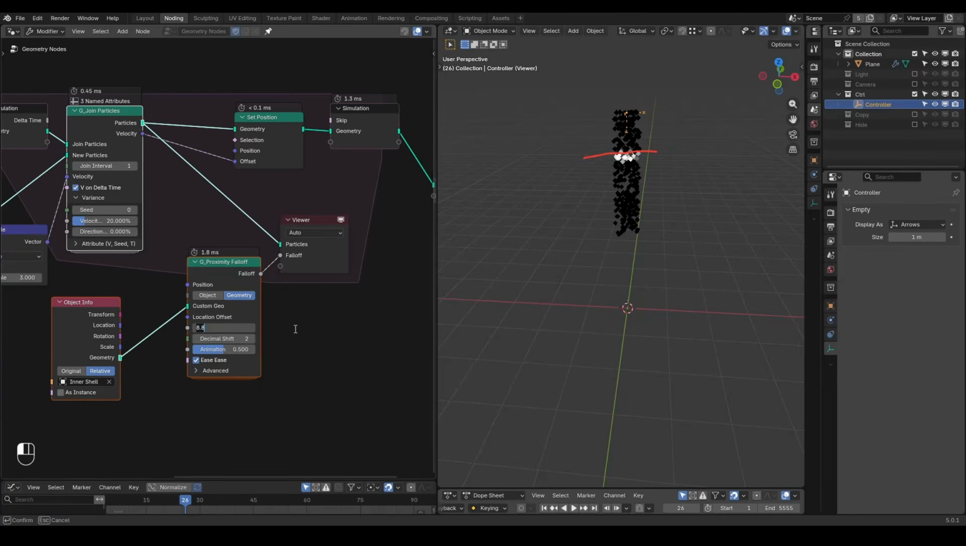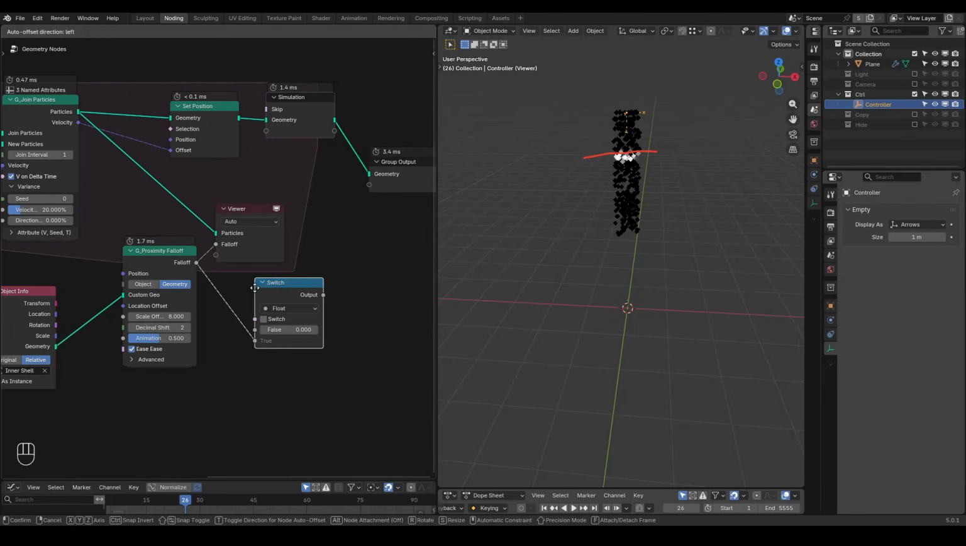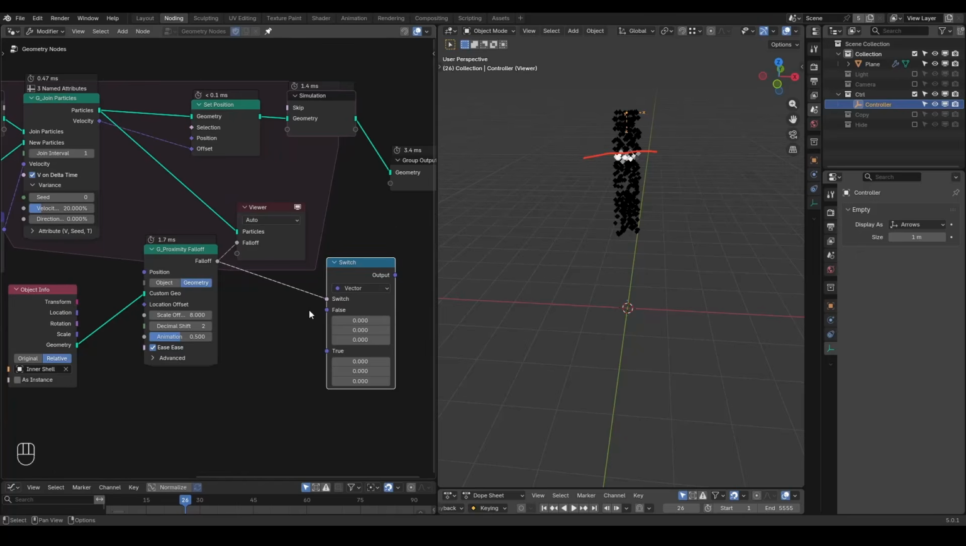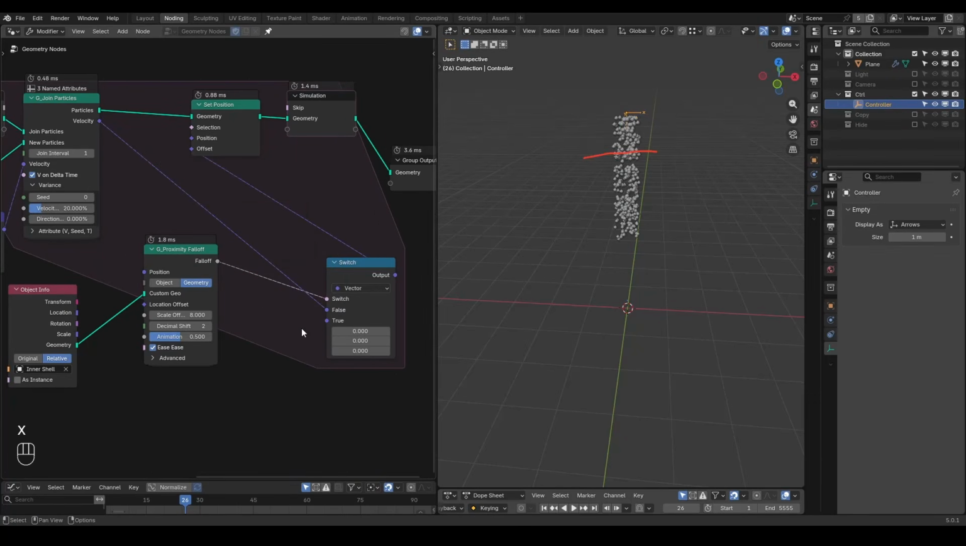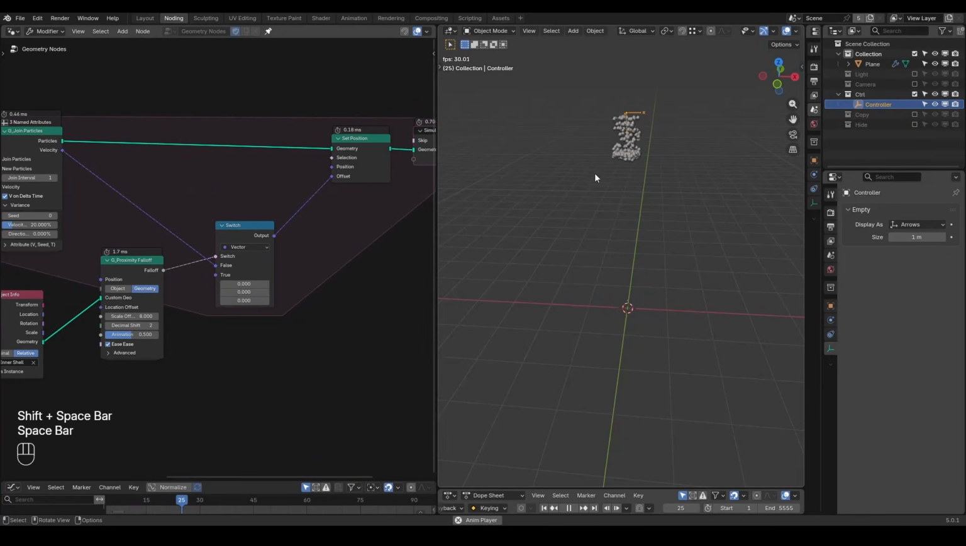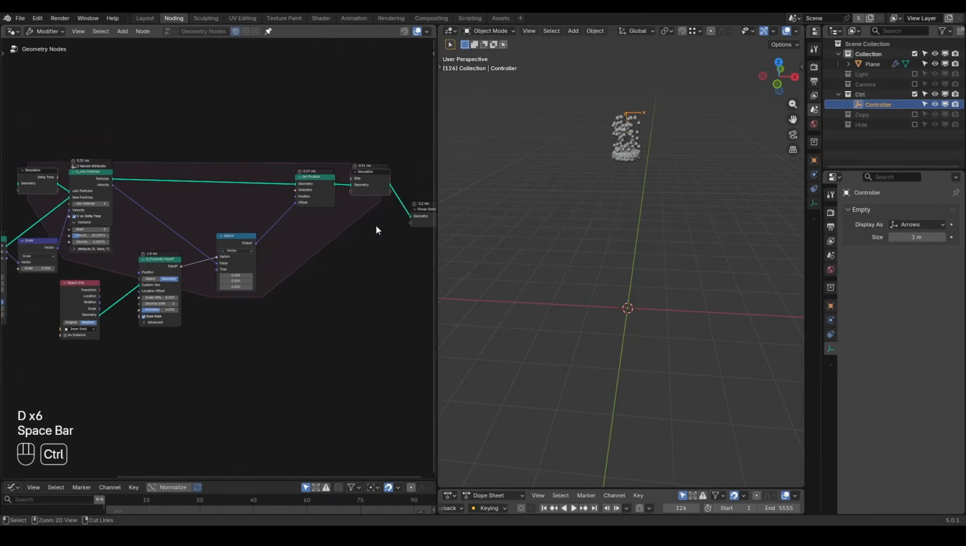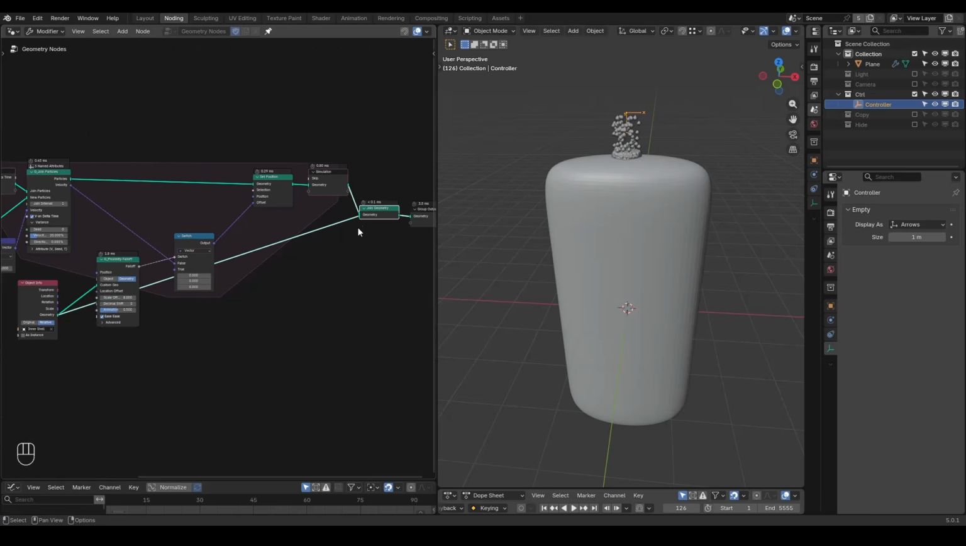We are going to use a switch with these 4 values. That's if no collision, we use the original velocity. Now if we play the animation, you see particles will stop at the top of inner shell. We can join geometry at the end to visualize both geometry better.